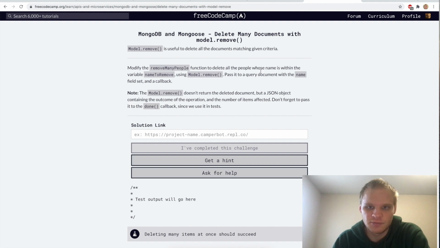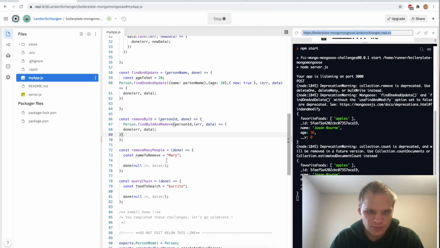Delete many documents with model.remove. It's to delete all the people whose name is within the variable nameToRemove. So I guess I'll just bring that over. Inside removeManyPeople, we'll do person.remove. And we want to remove people with the name of Mary. So of nameToRemove. And then we want to do our done function at the end as well.